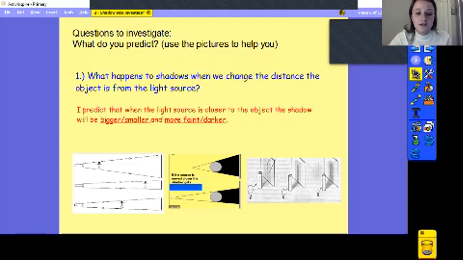Okay, you might want to use a second picture to help you as well. So the light source is over here, this little yellow dot. It's very close to this object and the shadow is quite big. And then when it's further away from the object, the shadow is a little bit smaller, it's not as wide. So I predict that when the light source is closer to the object, the shadow will be bigger or smaller. Pause the video now, see if you can fill in the right answer.